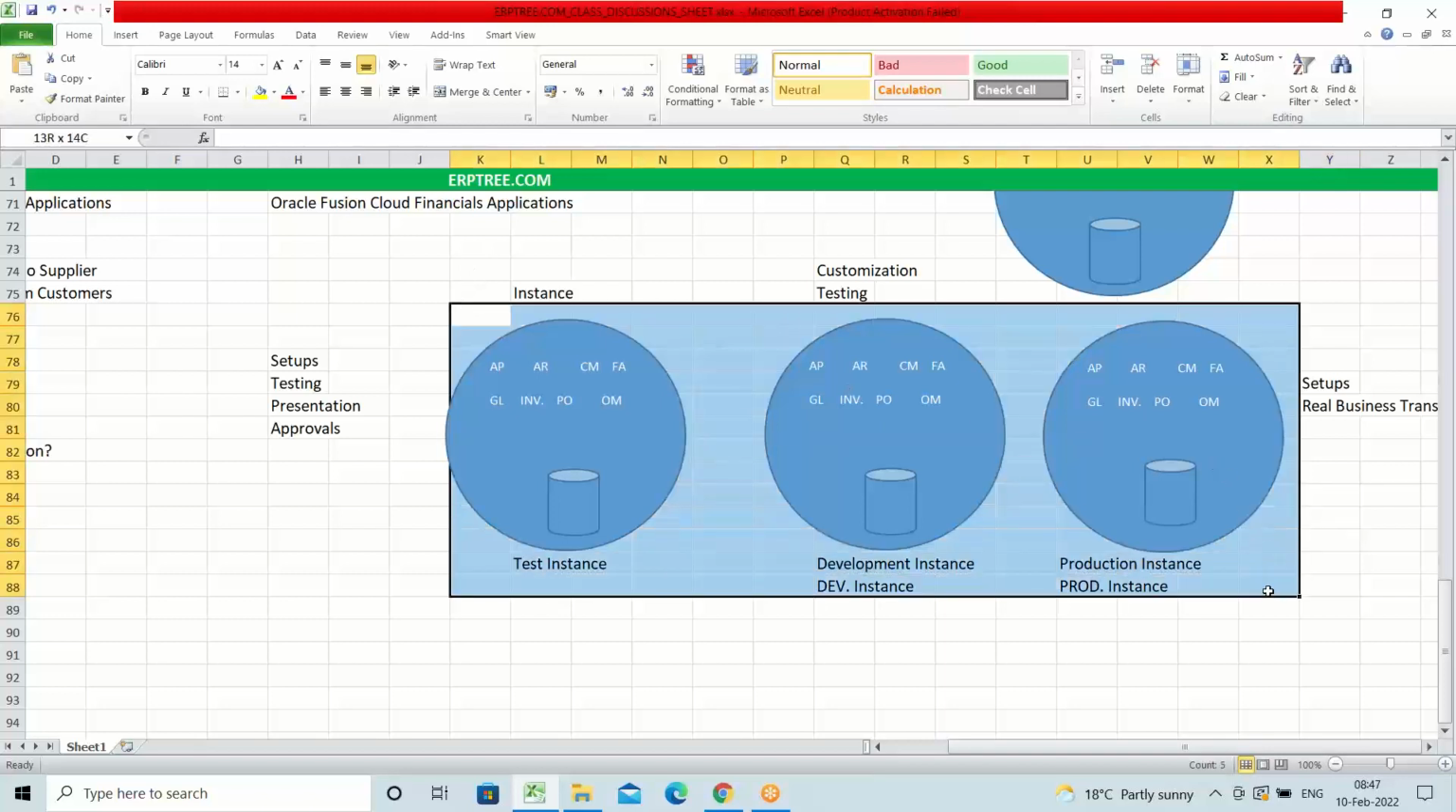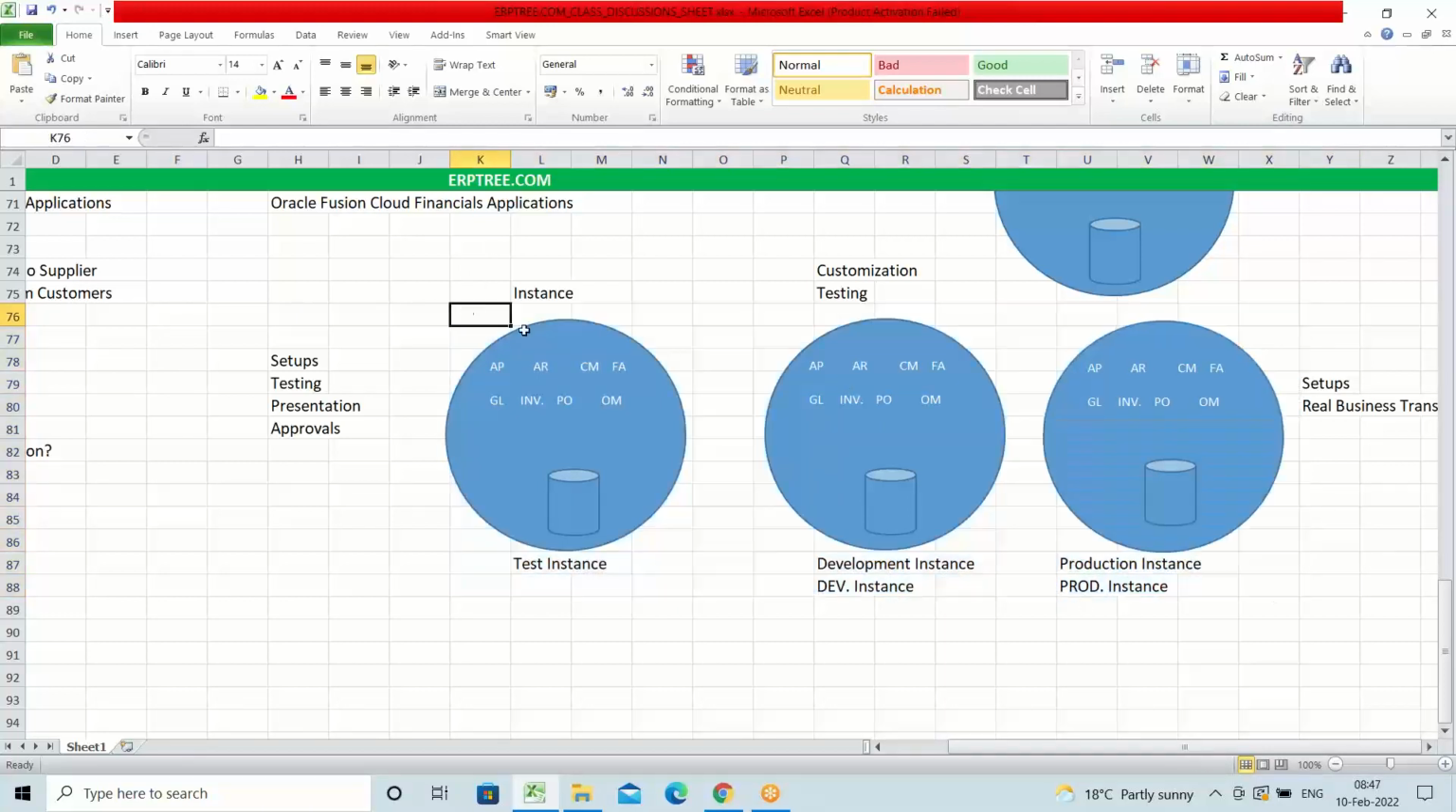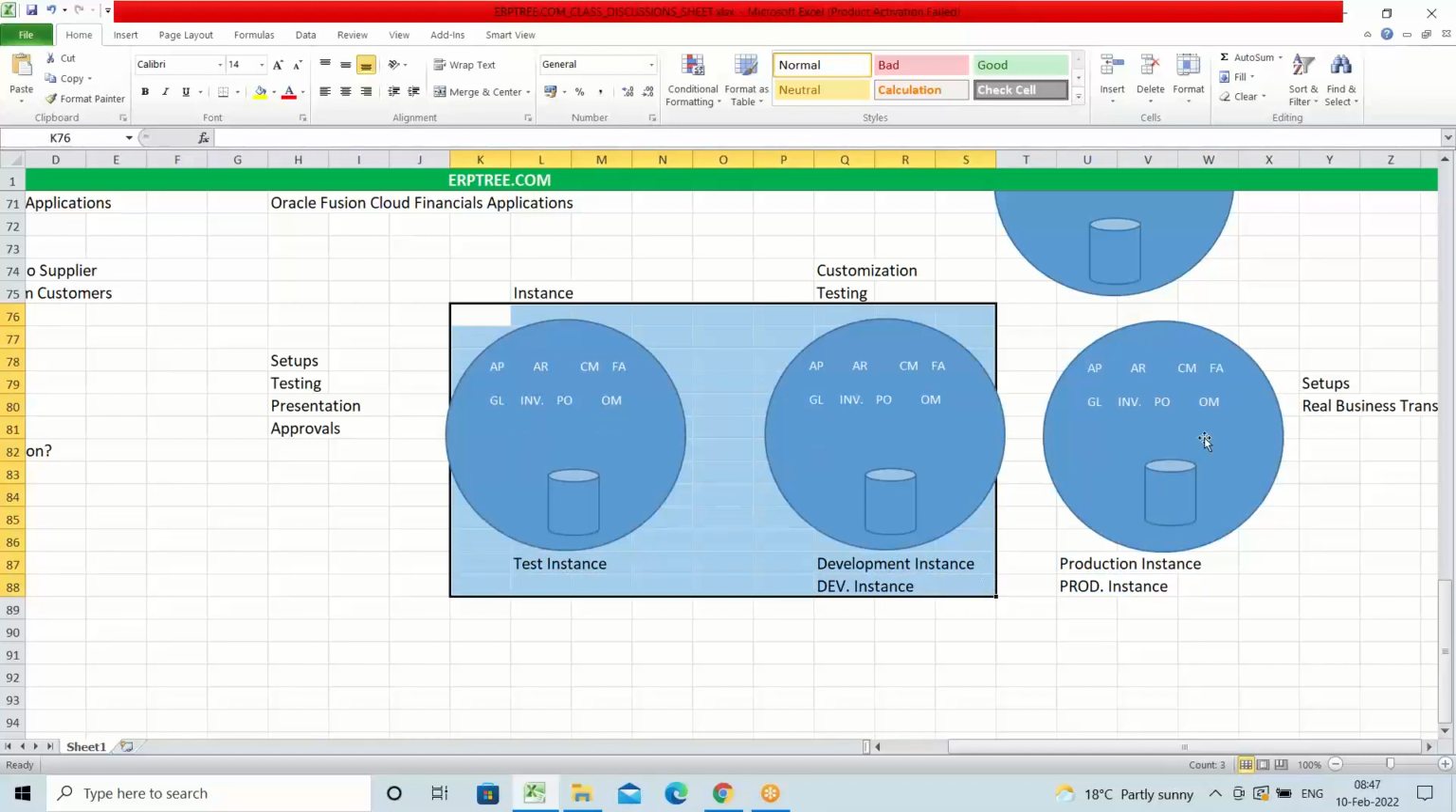Whatever we use at the time of implementation, mostly the same instances will be used for the ongoing activities we do in the production instance. In production, we always record the transactions and generate the reports. That is the real business data. So along with production, we have to maintain test and development.